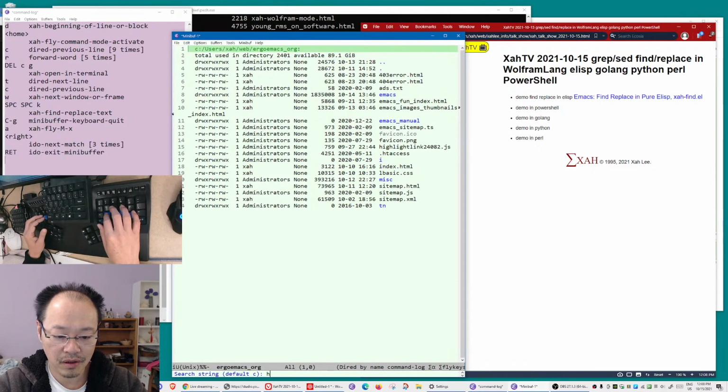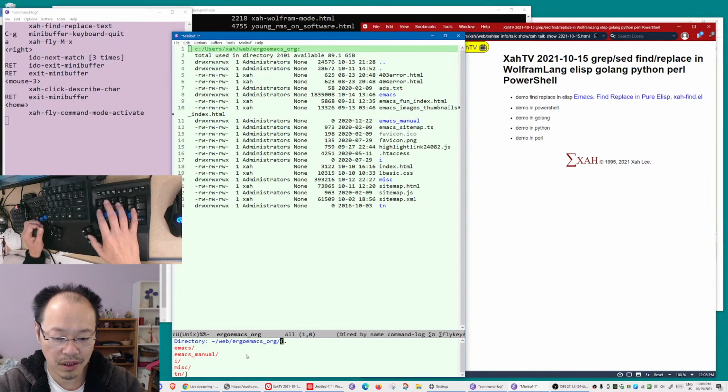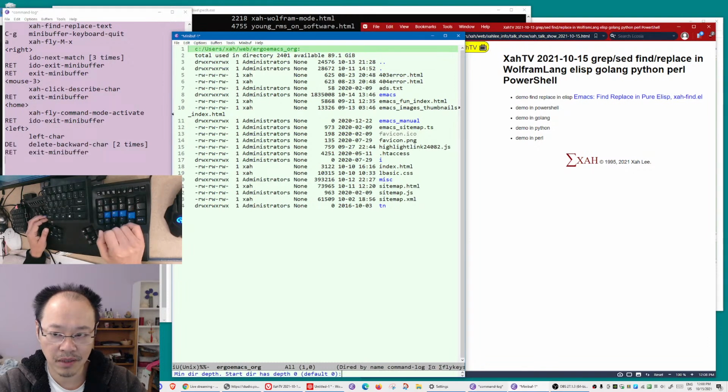Let's replace all the word Haskell with the words Emacs Lisp. You can see at the bottom, it asks you which directory. Ergo Emacs directory, that's correct. And it asks you for a regular expression to filter file paths. So you say .html$, that's all HTML files, file names ending in HTML. Then it asks you the depth.